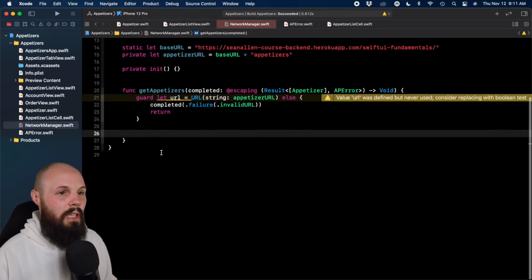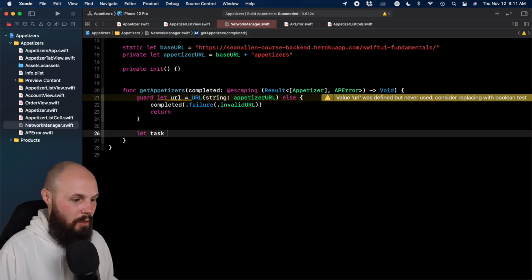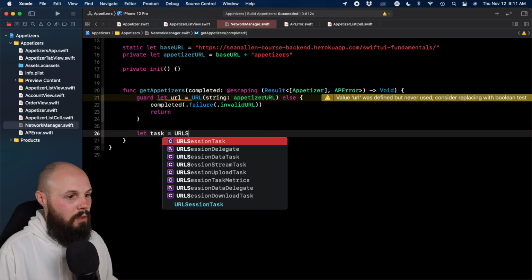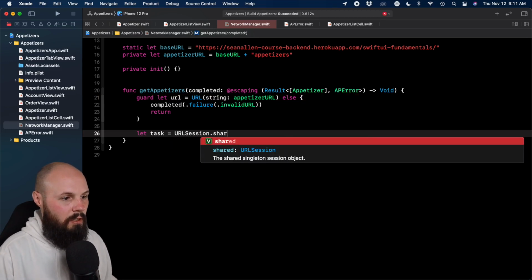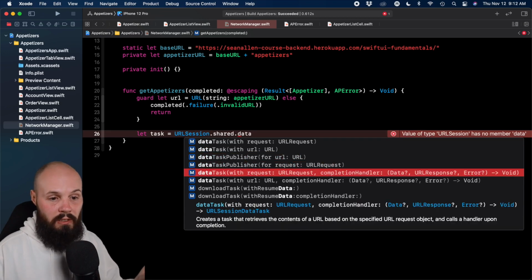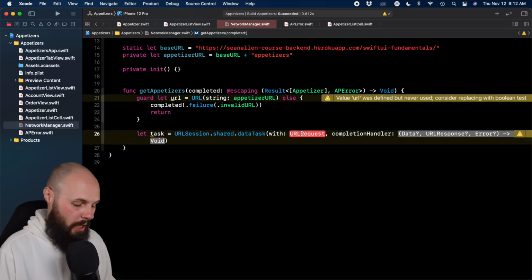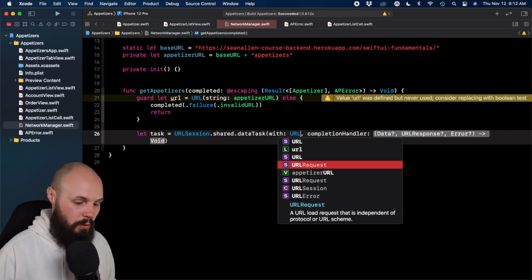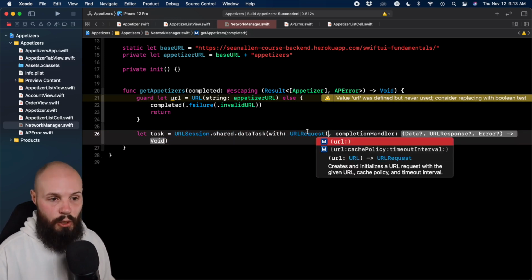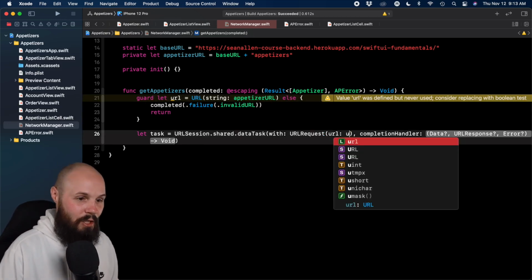Now we can actually start creating our data task to download the information. So we can do let task equals URLSession.shared.dataTask. And we want to do with request, but we want to have the completion handler, right? You see, we want to get back data, response, or an error, right? So dataTask with request that has that completion handler. So the URL request we want to create, let's create a new one. URLRequest with the initializer. You can see it takes in a URL. Good thing we checked to make sure we had a good URL up here. So we're going to pass that URL in.